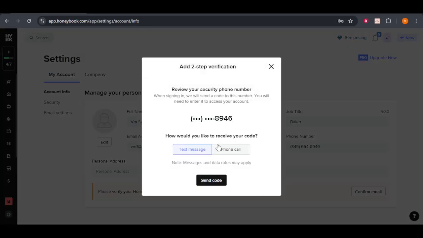Next, as a security measure, Honeybook will require you to complete two-factor authentication, commonly known as 2FA. This is an essential step to ensure that your account remains secure while you're making changes. When prompted, use your registered security phone number to complete this authentication process. This added layer of security helps protect your personal information, making sure that only you can make changes to your account settings.